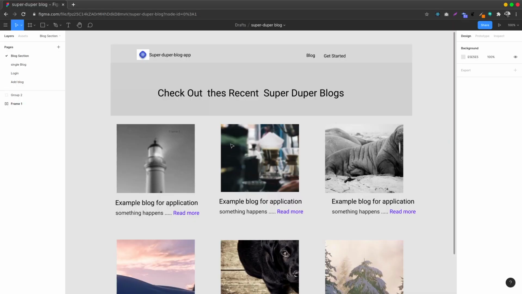In this case, what I need to do is create components which are reusable. For example, I'm creating this whole card because I'm going to be reusing it so many times. That's why I need to create a component called maybe blog preview, just to preview the blog.